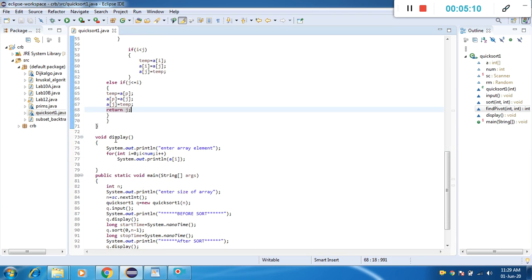Then this is a display function we are using to just display all the array elements as system.out.println, then enter array element, for integer i is equal to 0, i is less than n, i plus plus, system.out.println and a of i.